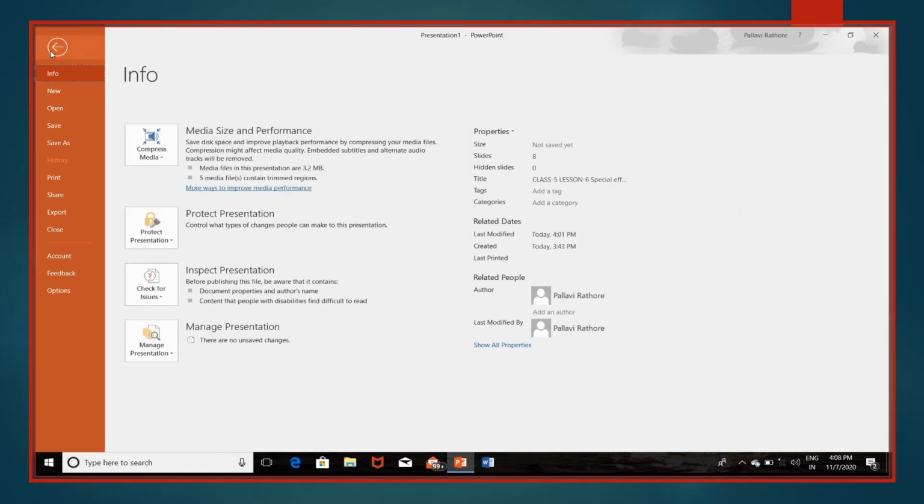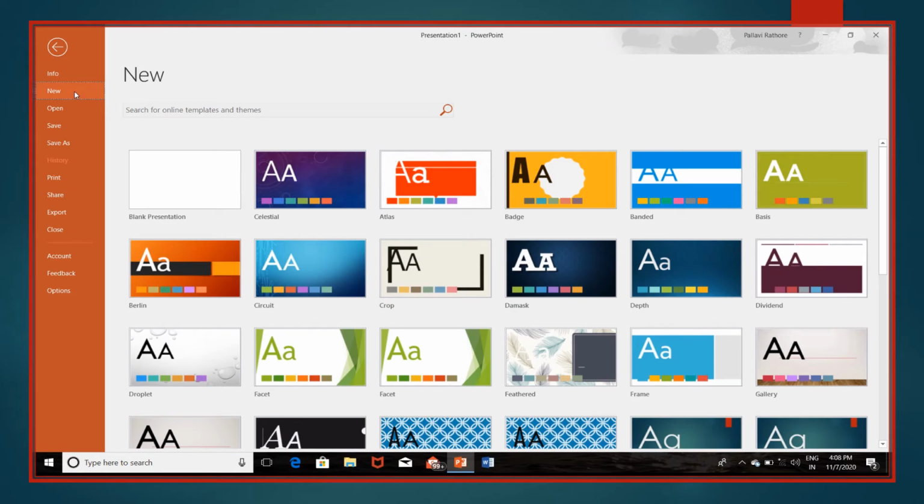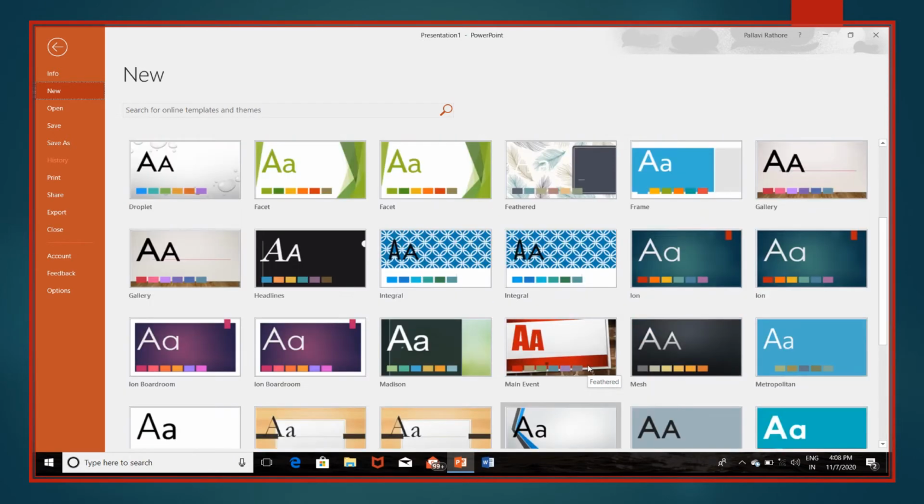After clicking on the File tab, we can see a menu here, in this orange color pane. Now, from this menu, we will click on the New option. After clicking on the New option, you can see the built-in templates available in MS PowerPoint. From these built-in templates, we can select any template of our choice.